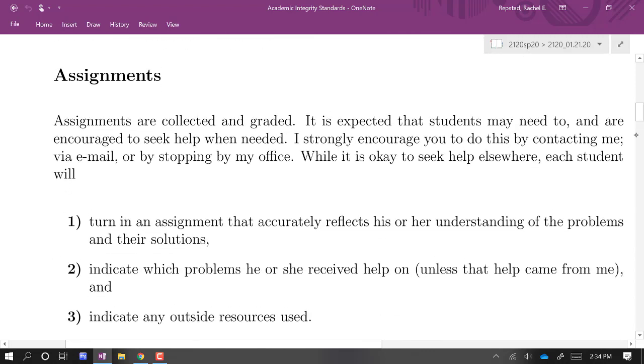On assignments, it's okay to get help, to work together. I encourage you to get help and work together, like we're doing hard things. That's fine. Turn in an assignment that accurately reflects your understanding. If that understanding came as the result of getting help and working together, that's fine. That's how learning works.